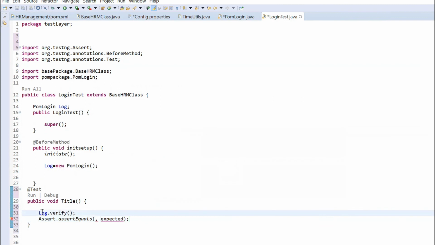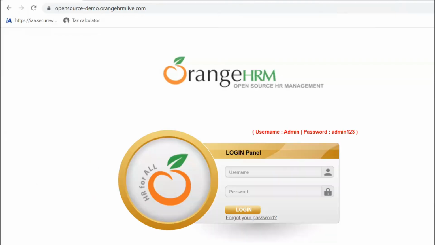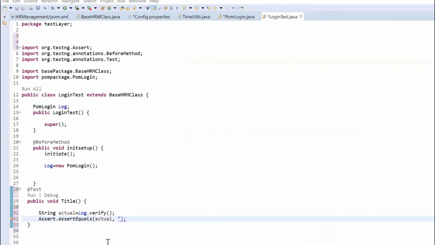So actual will be coming from log.verify, which I can store in a variable called actual. And here I can write actual as my variable. And here I can write my expected result. So guys, my expected result is OrangeHRM. This should come. So this is my expected result, and actual result will be fetched from here.